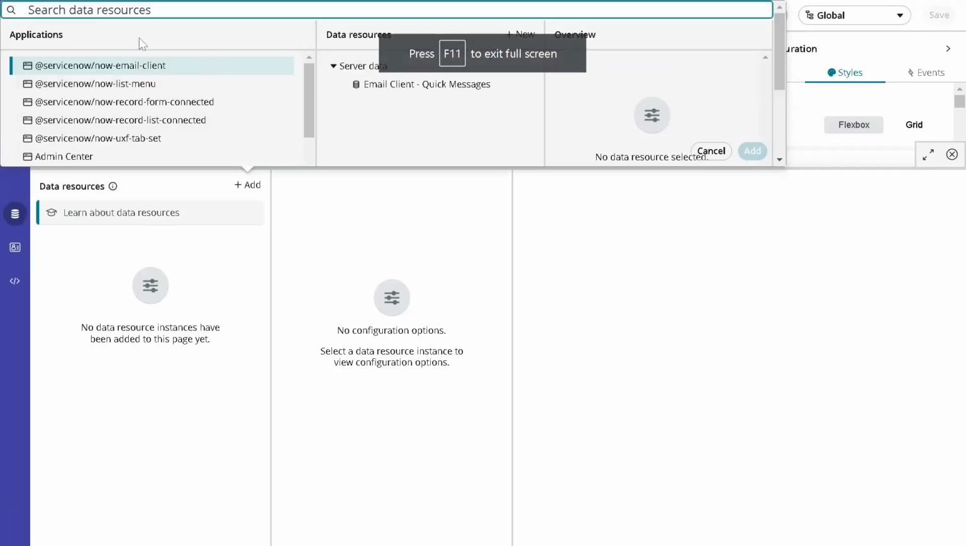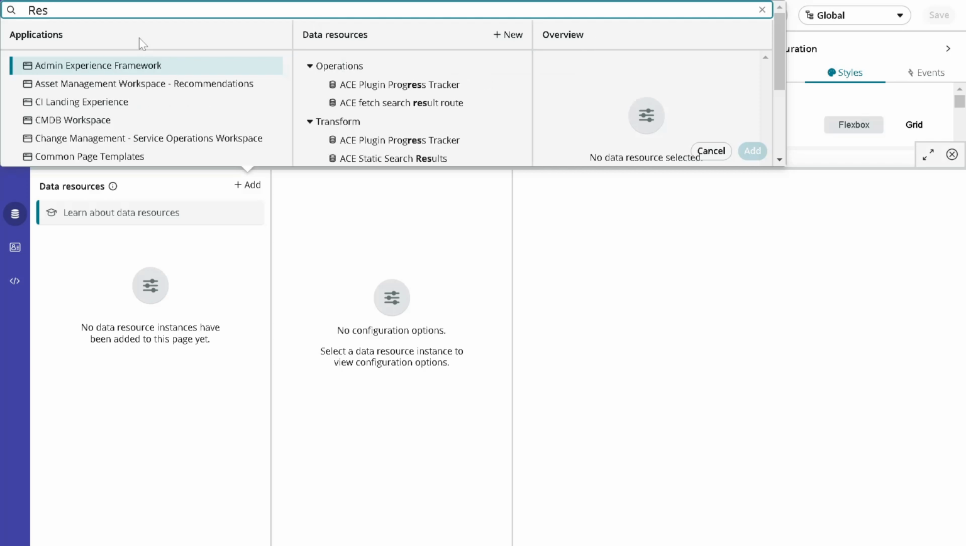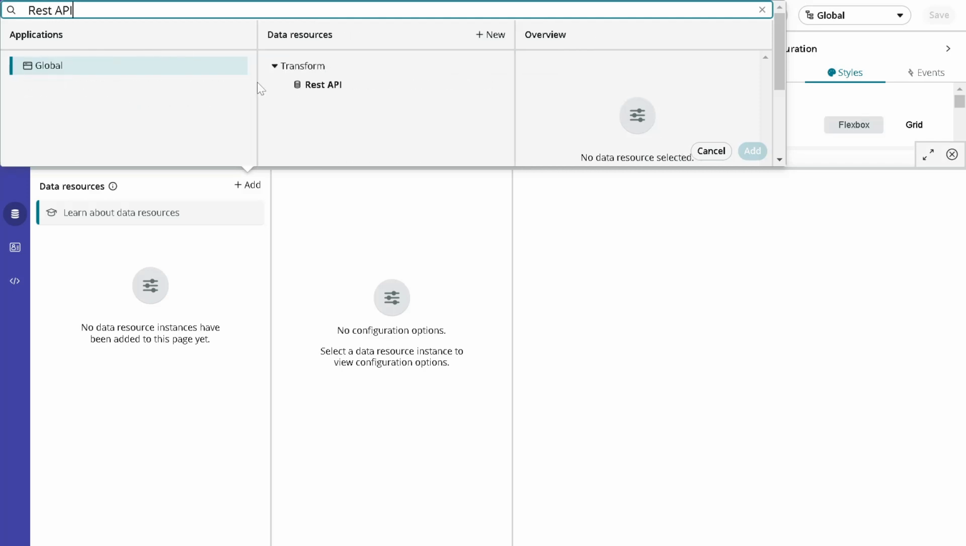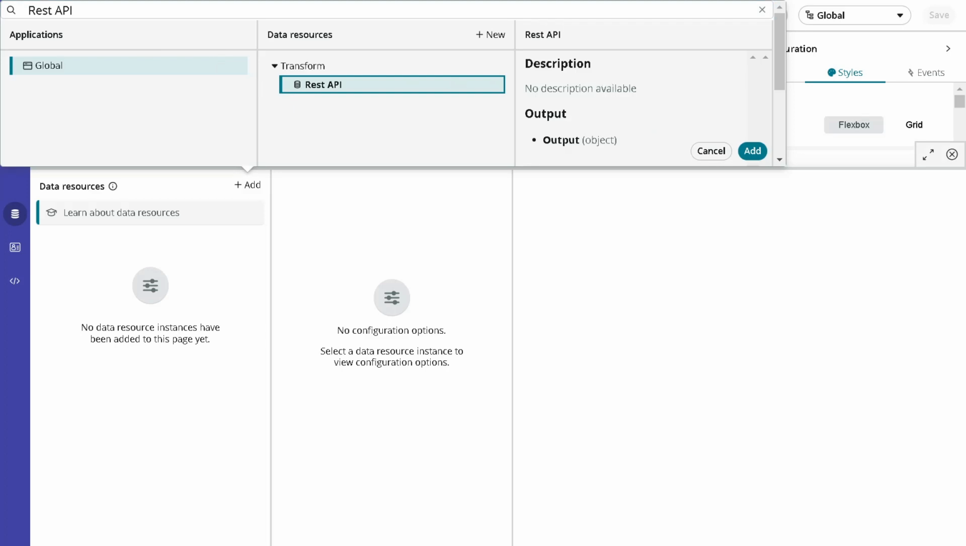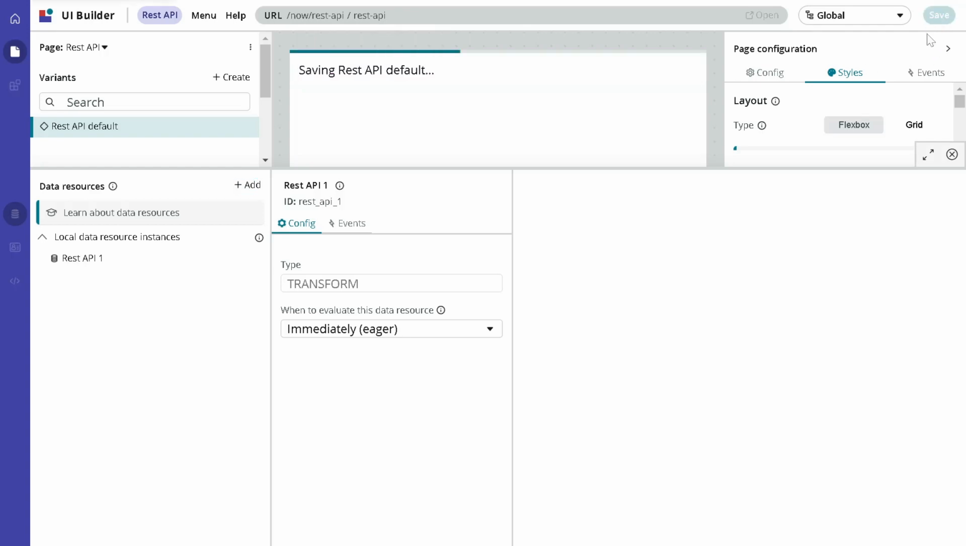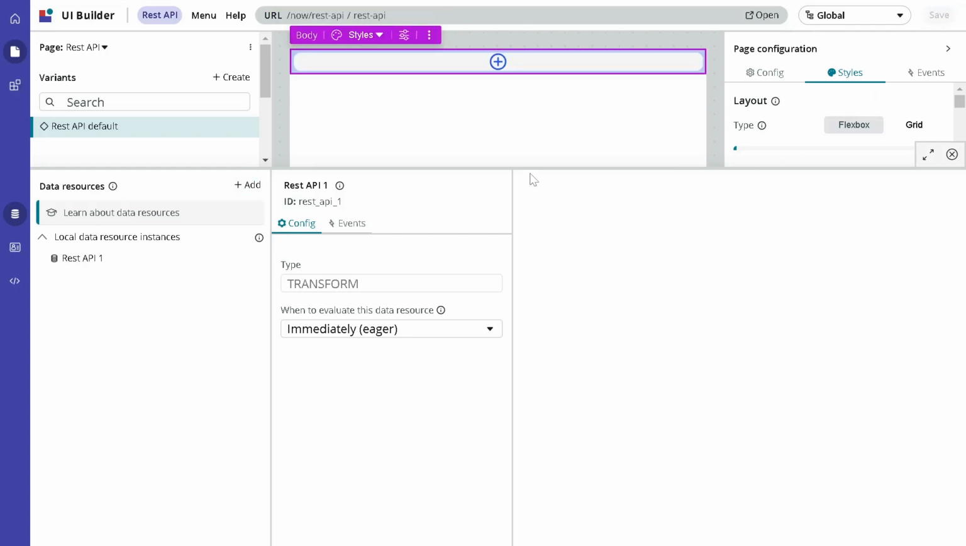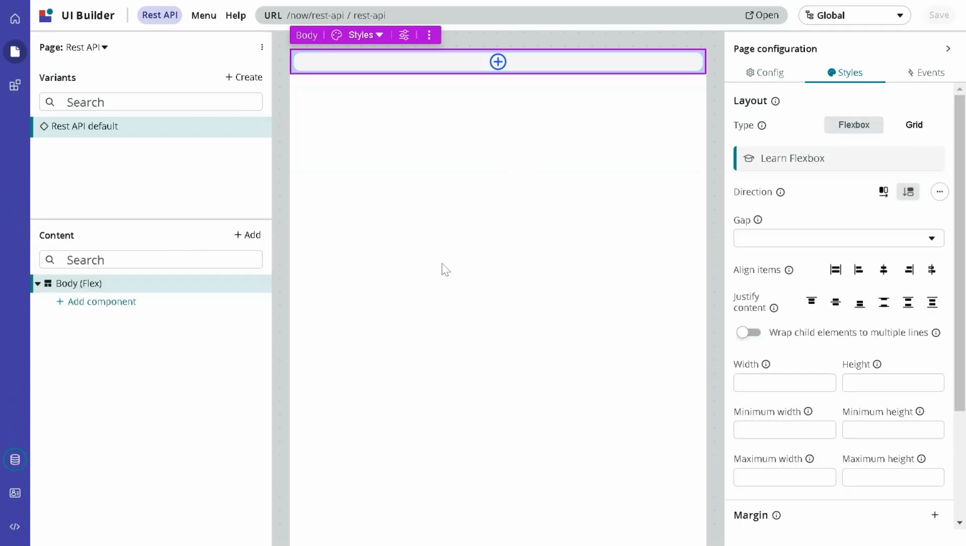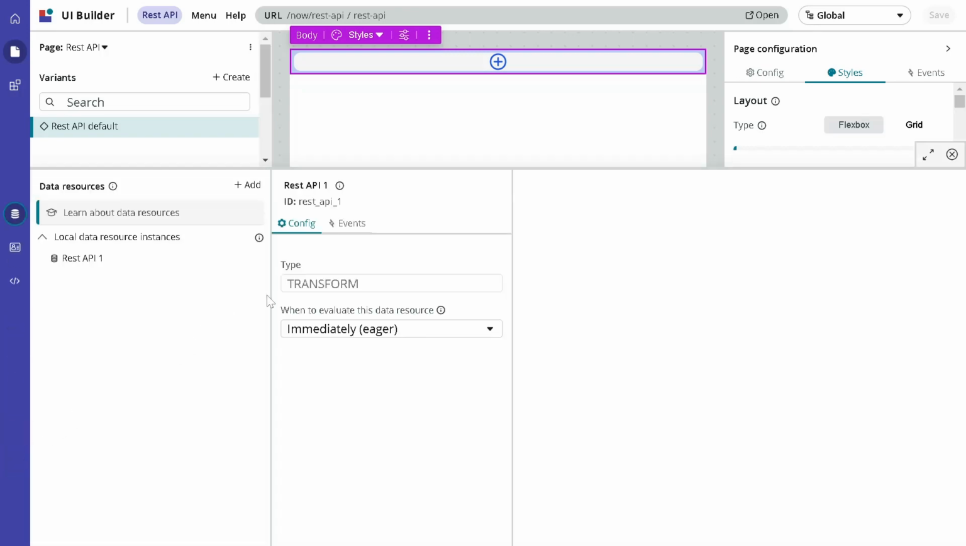Yeah, now I will click over here and search for REST. Yeah, and you can see the transform which you have created. It's like output, no description. Yeah, because we haven't given a description, we will add it. So your REST API got added. Okay, I will just save it to save my progress till now, and I will close this. So we have added a component over here which is REST API 1. Perfect.